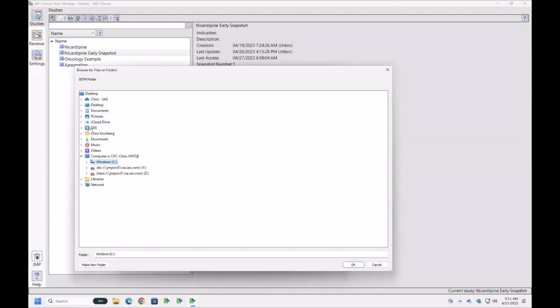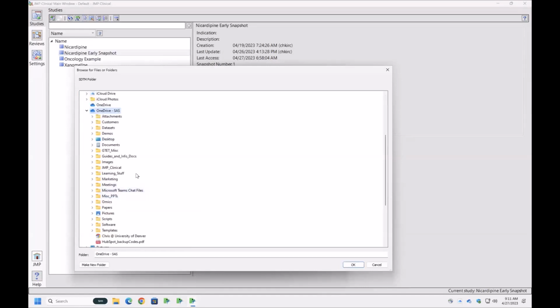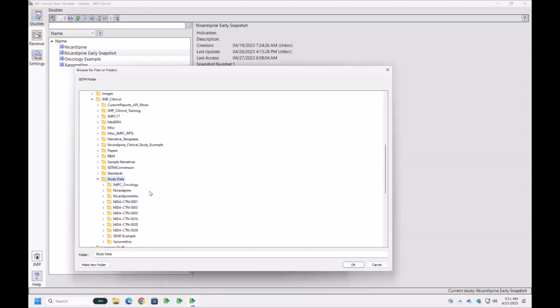So your biggest task will be, where is my data? Let's see if we can't hunt it down. Somewhere I have my data. Sometimes I forget where it is. And here it is. Here's our study data. Like I said, I'm just going to use this nicardipine, just the SDTM.